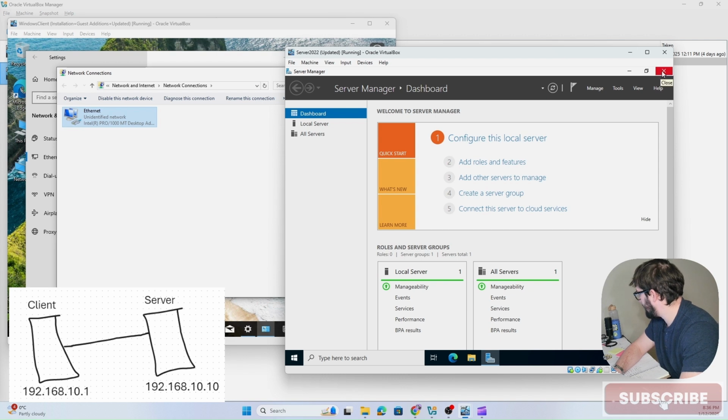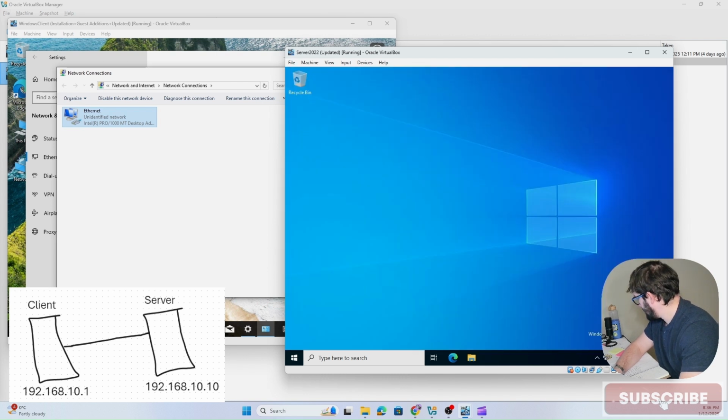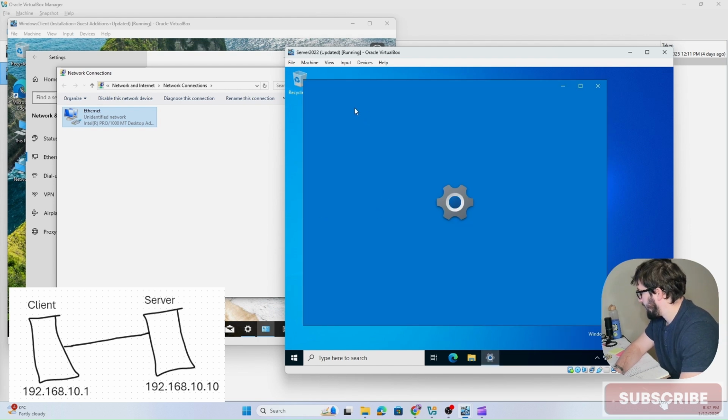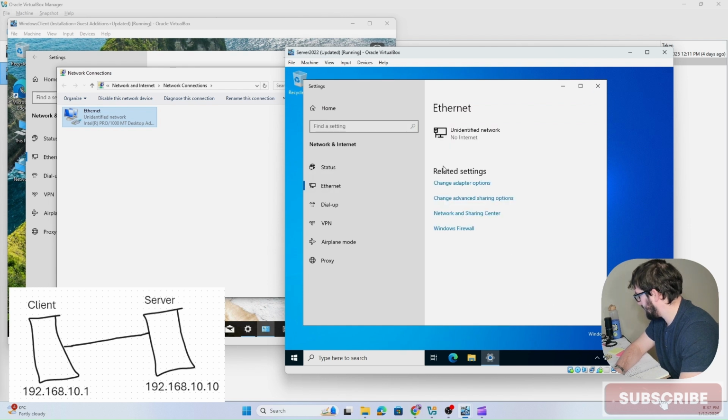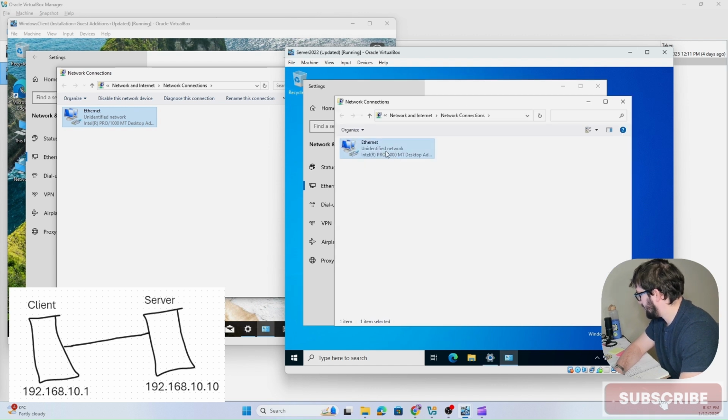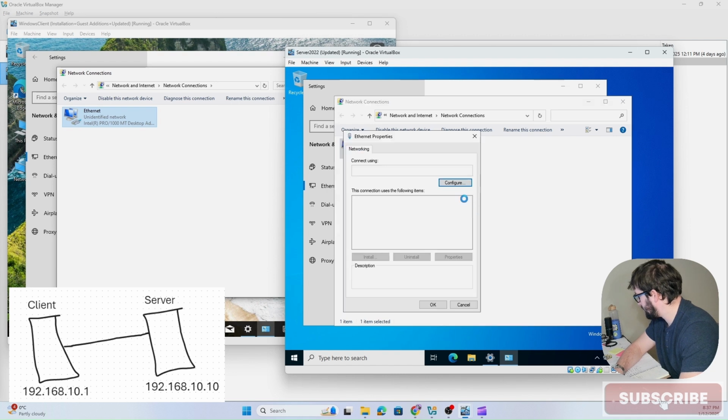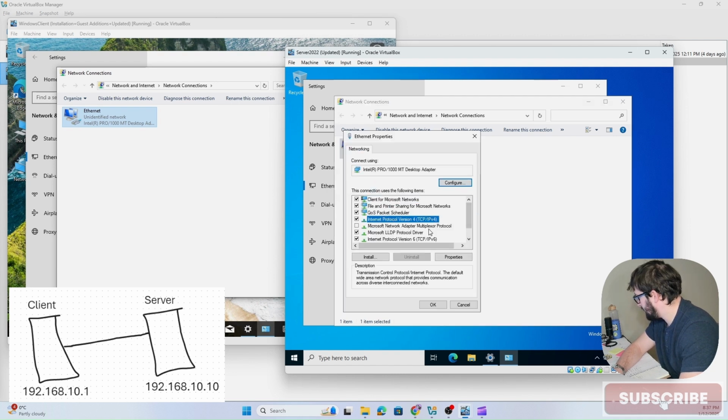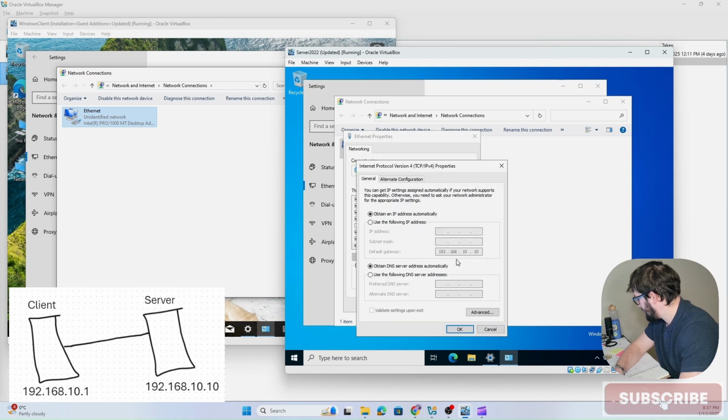Let's remove the server manager for now and we will see it later. So go to network, click on the globe here and then go to network and internet settings and then Ethernet the same way and go to change adapter options and then right click on the Ethernet, go to properties and go to IPv4, use the following IP address and then provide 192.168.10.10.